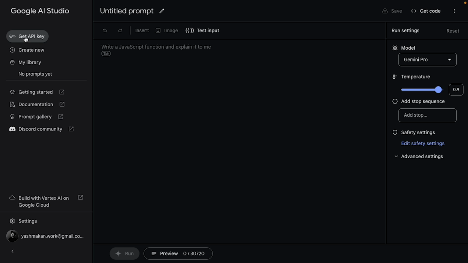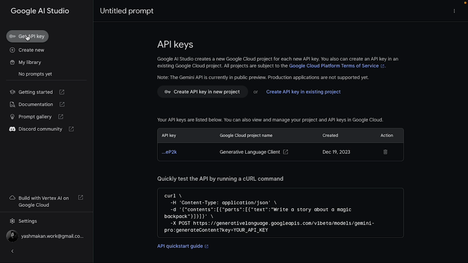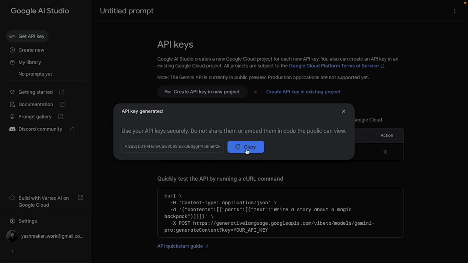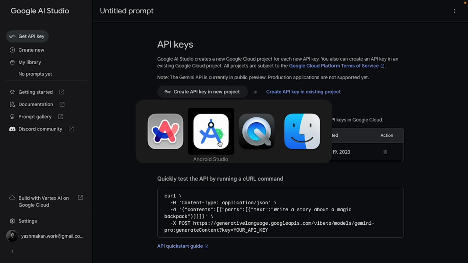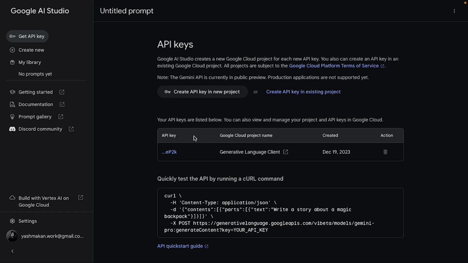Now to get the API key, I have to go in the top left. You can see the get API key, and here I can access the API key. So just click here and you can copy this from this button. So I have copied the API key. Once you've copied that, you need to use that API key inside your backend that we'll be writing, right?